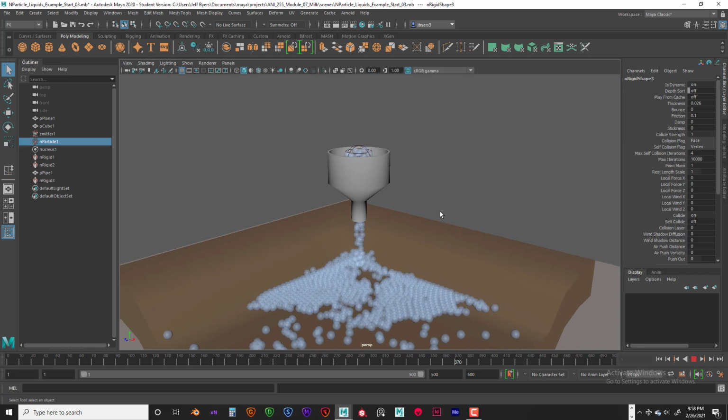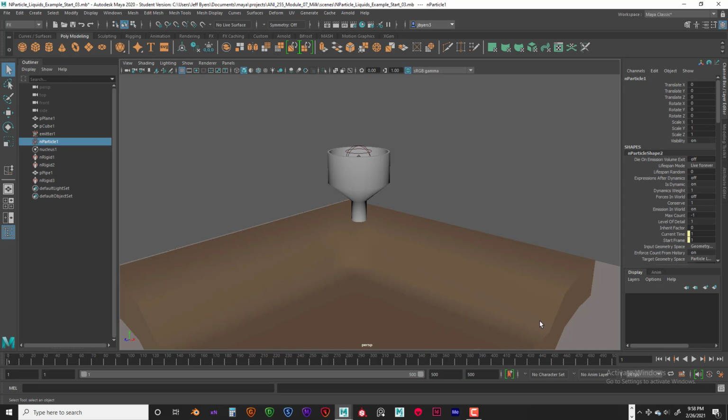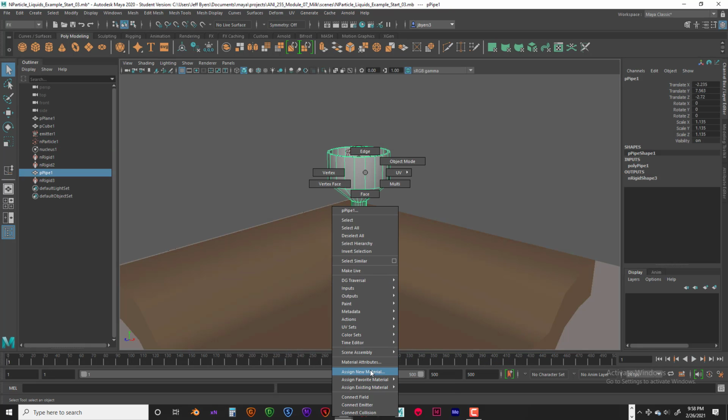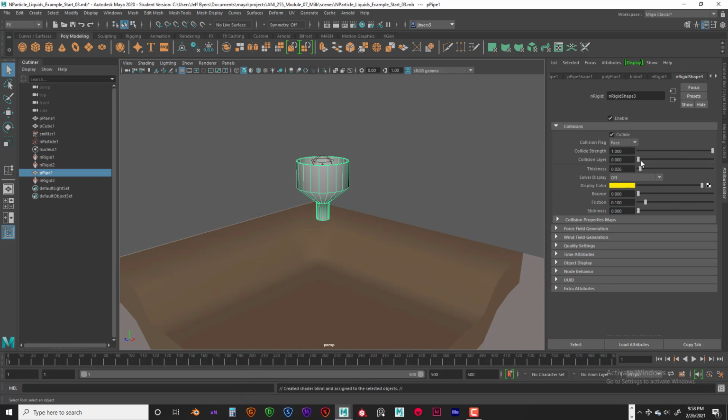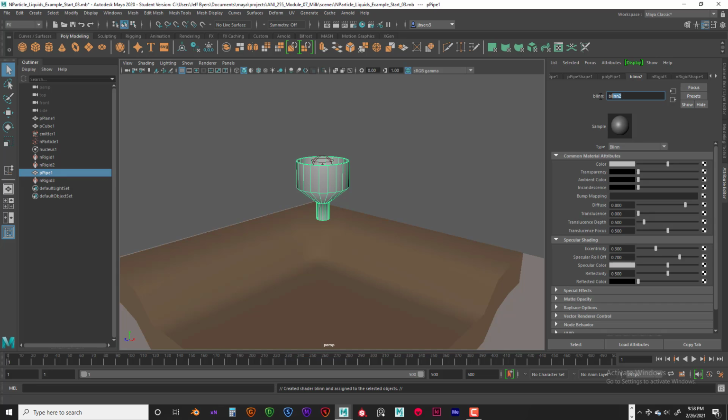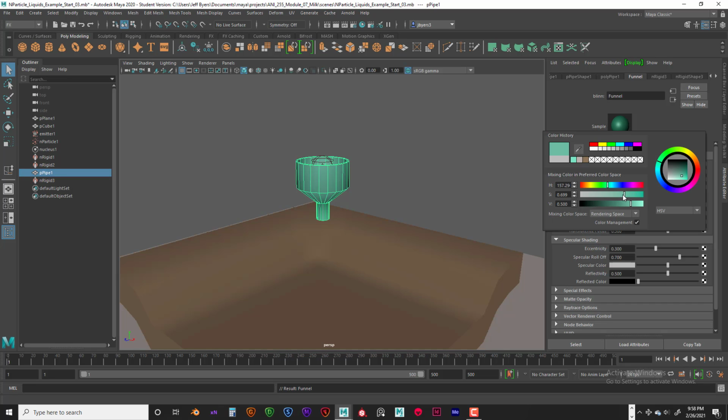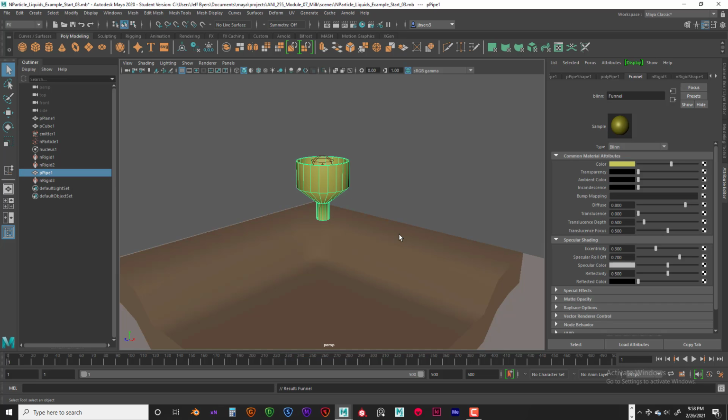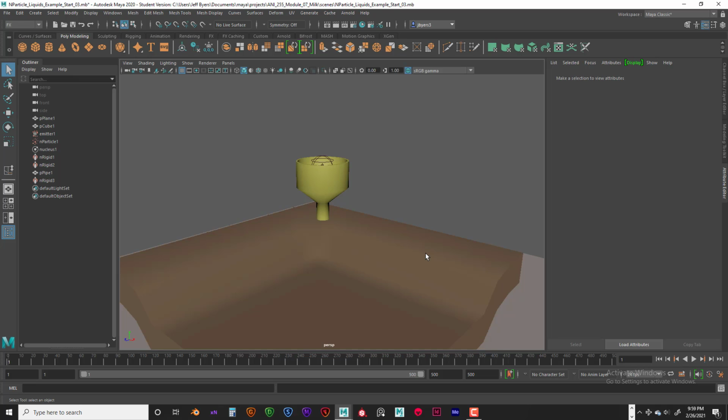Okay, so I'm going to add a color to that. Let's stop the simulation and play it back. I'm going to go into assign material. Let's just do a blend and call that funnel, and just a different color will be fine. Let's go with a kind of tan, I think will work, or yellow or whatever. Just keep it mellow.